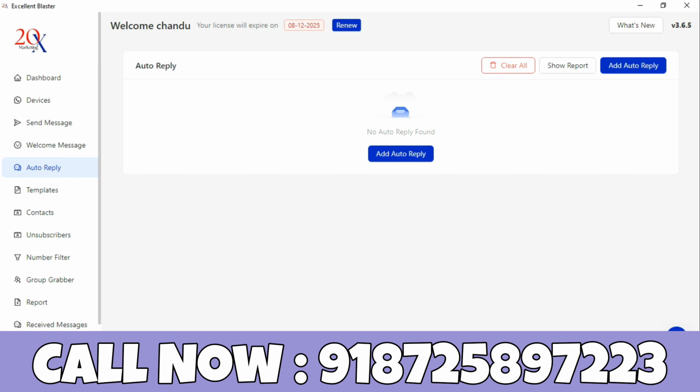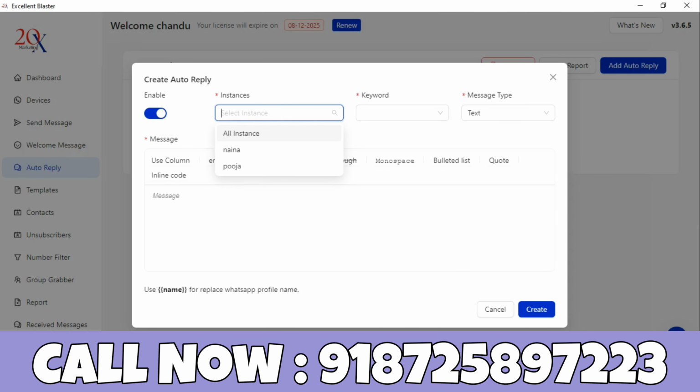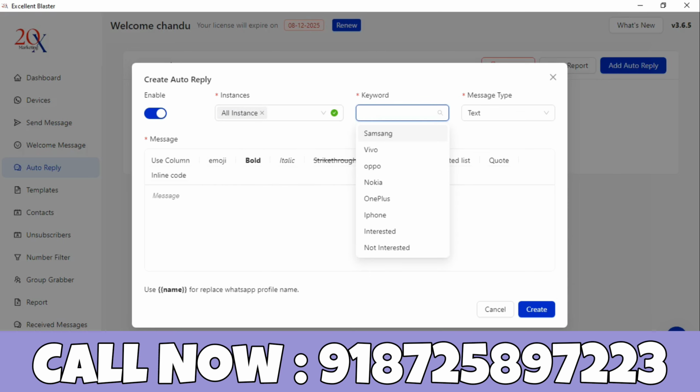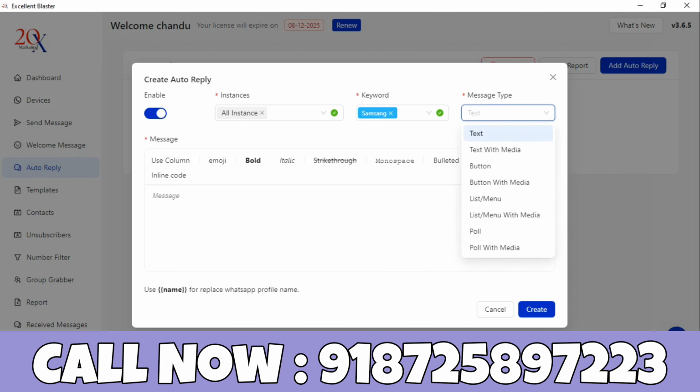Simply go to the auto reply menu and add auto reply. Now select the instance in which you want to set auto reply. I want it for both, so I select all instances. Now here you have to choose the keyword, which is nothing but just your menu items that you have created in the welcome message. Now simply select the keyword and choose your message type. Here you can also create sub-menus for your list. But right now we will create a button.